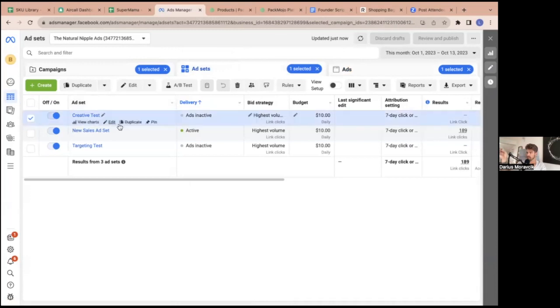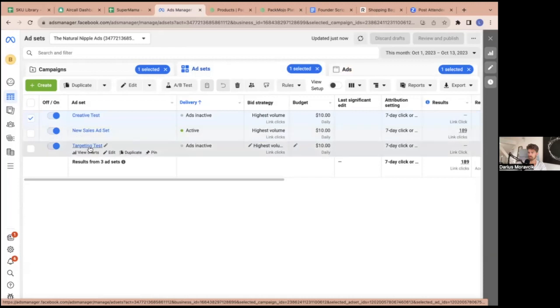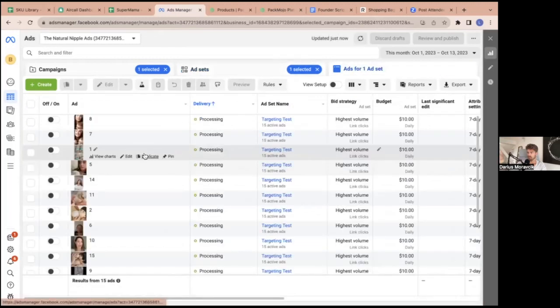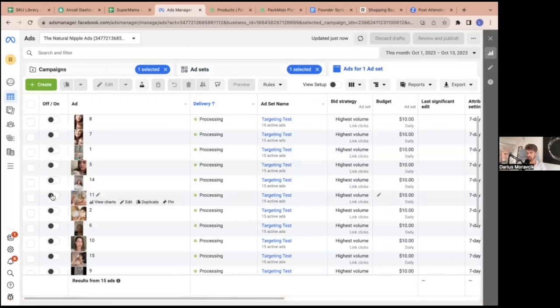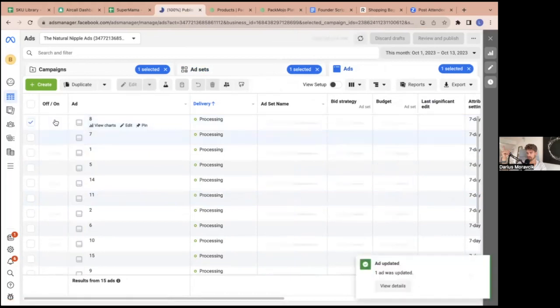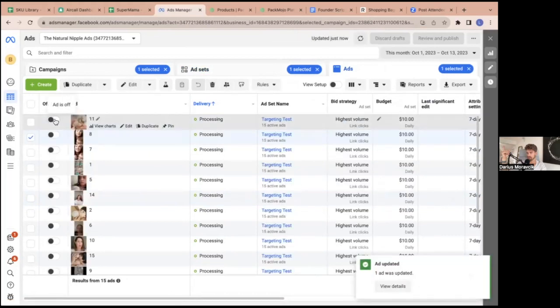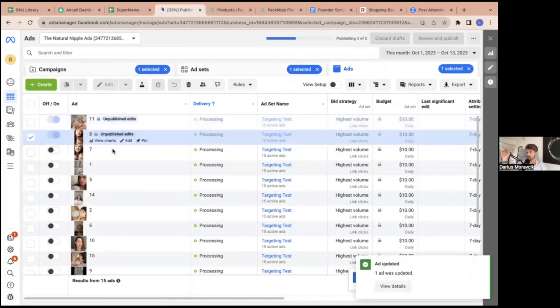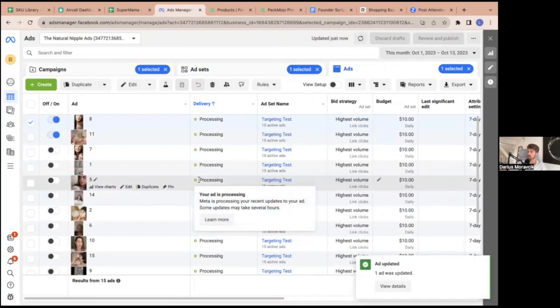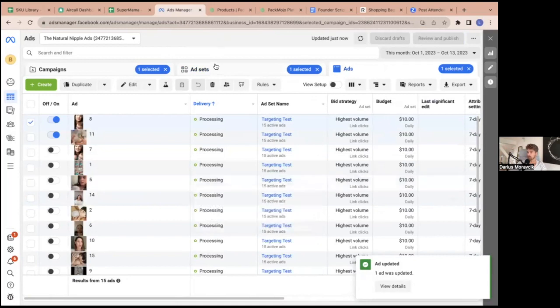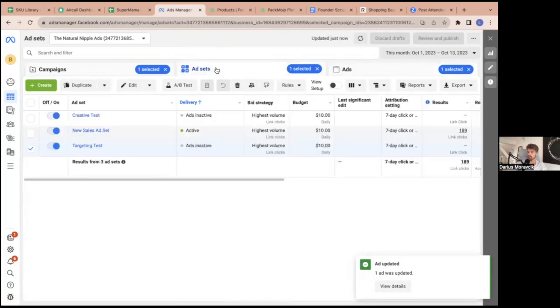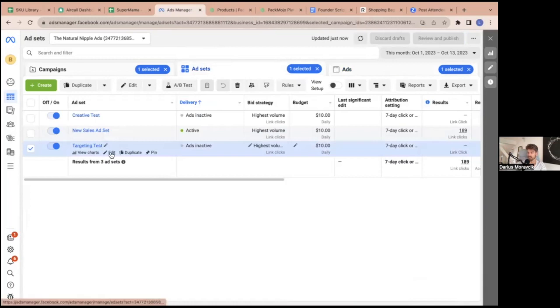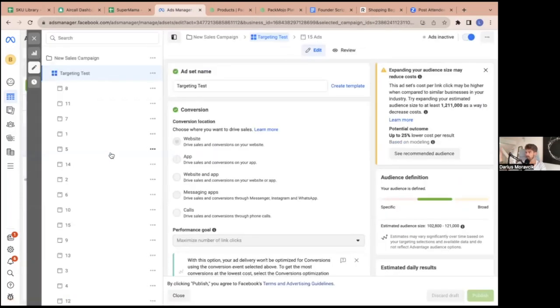So now go back to the ad set. Perfect. And we'll edit the targeting test. And so here we want to turn on the winners. Okay. Yeah, one more time. I'll do it one at a time. And now go back to the ad sets tab. And in the targeting test, click on edit the targeting test. Yes.